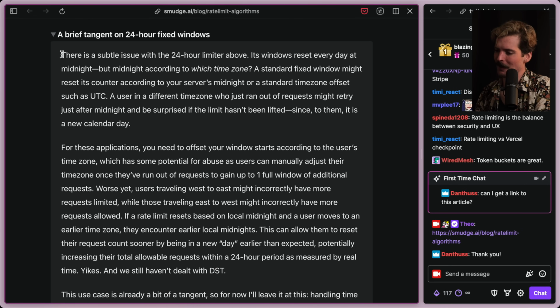Ooh boy. Apparently there's a subtle issue with the 24-hour limiter above. Its window resets every day at midnight, but midnight according to which time zone? A standard fixed window might reset its counter according to your server's midnight, or a standard time zone offset like UTC. A user in a different time zone who ran out of requests might retry just after midnight and be surprised if the limit hasn't been lifted, since to them, it's a new calendar day.